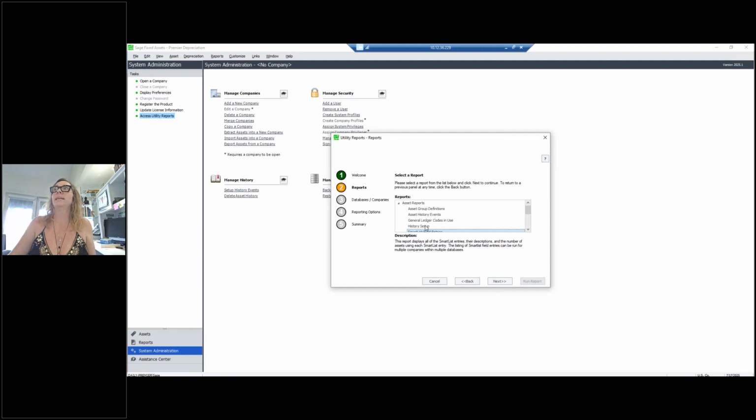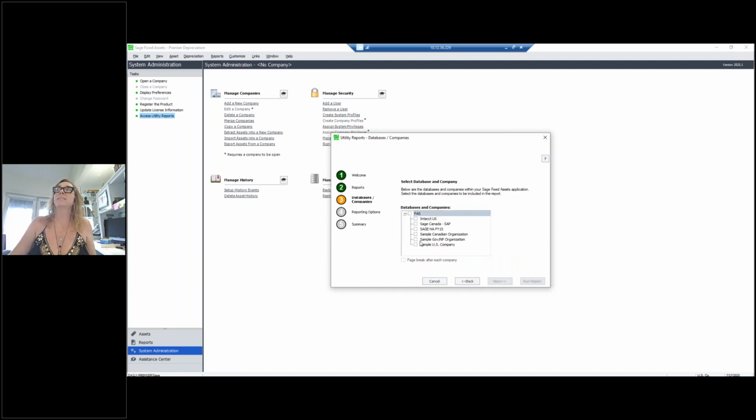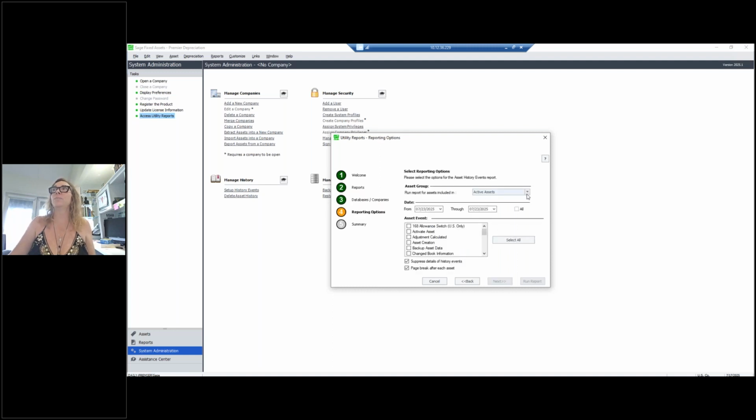But what I really, really like, again, is this one, and I'll tell you why. So I go to asset history events, and I go next. I can select all the assets, and if I have multiple databases, I can select different companies and different databases. So again, options of selecting multiples. And then I come here, and this is way cool. This is like another little report writer on itself with this particular selection.